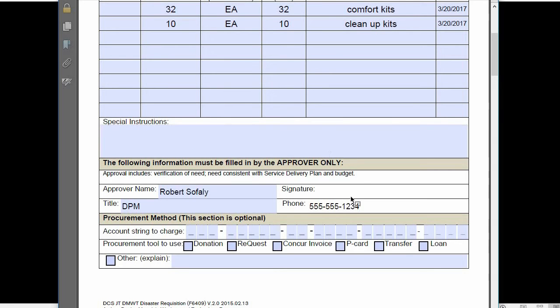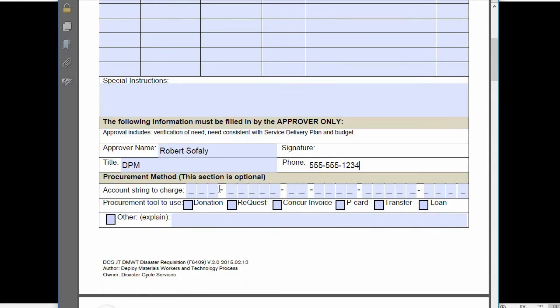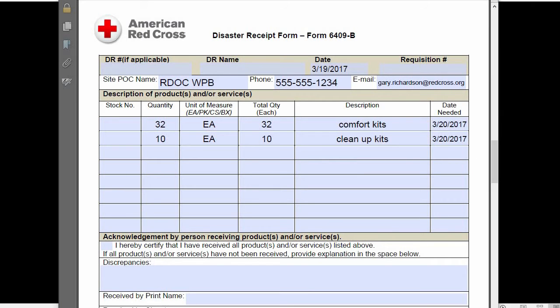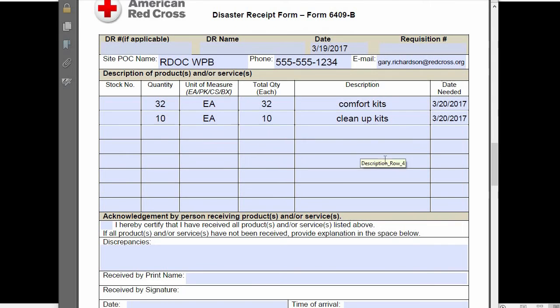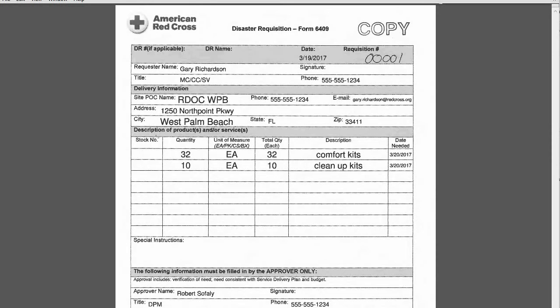We're just going to put in whatever phone number in these. If we had a procurement string, that would go in here, and that is optional. As we can see, the information on our 6409B, our receipt, would automatically fill as well. So when we receive the items, we ought to put our information down here saying that we received them and turn it back in. At this point, we've requested some items to be delivered to us at the RDOC.